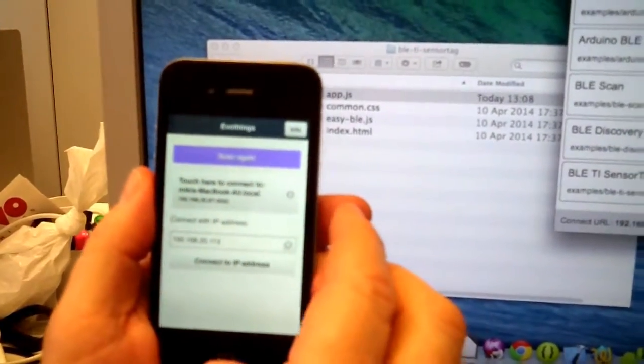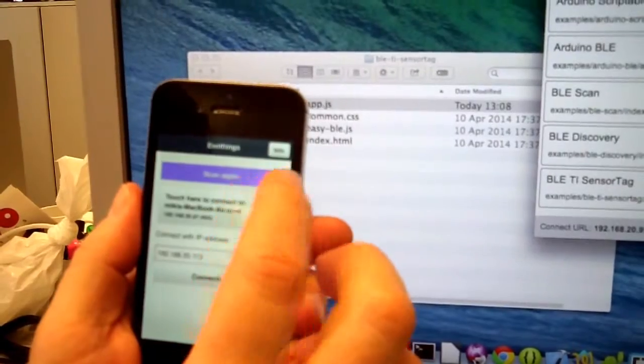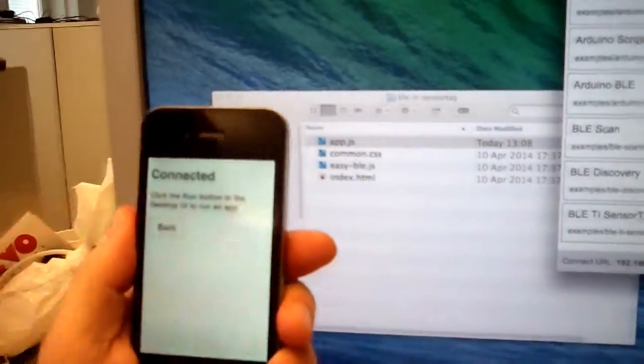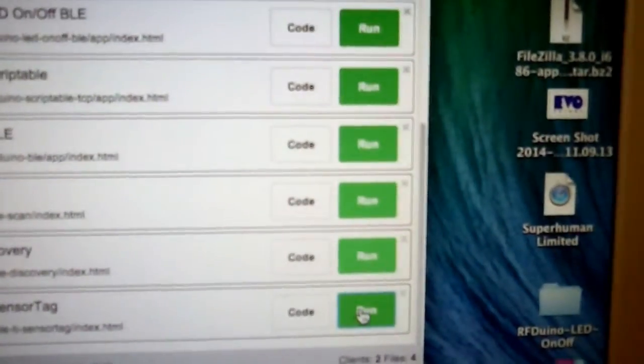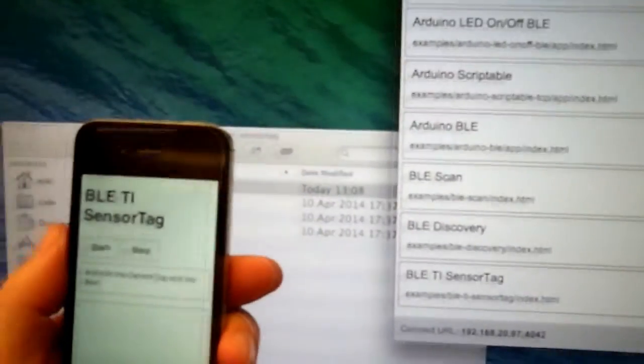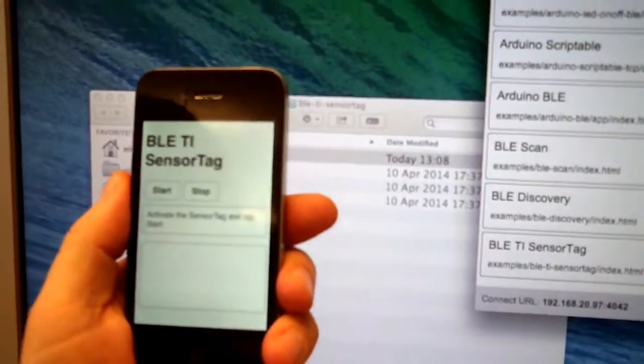Here's a list of all the workbenches on the network. I press it, it belongs to Mickey's. I'm now connected. Now I can go to the PC and select the example I'd like from the list. This one is good, Texas Instruments sensor tag. I press run, and automatically you'll see this app show up on the mobile phone.